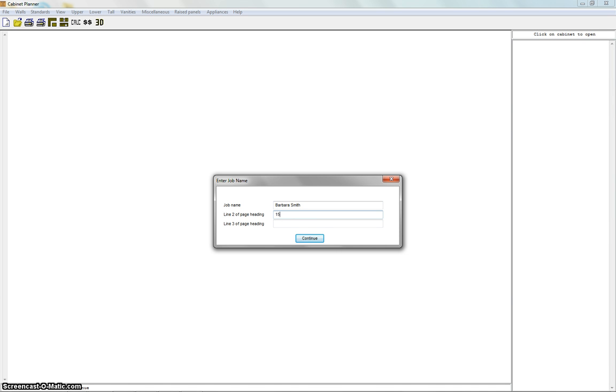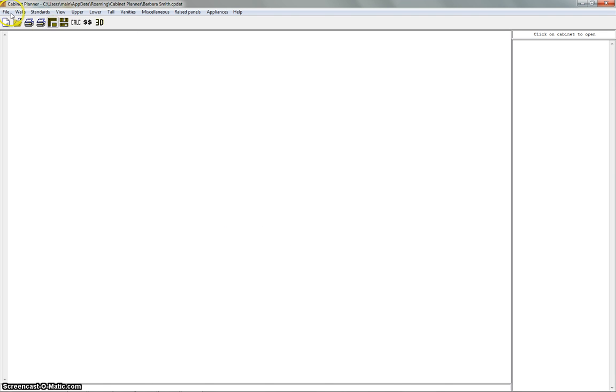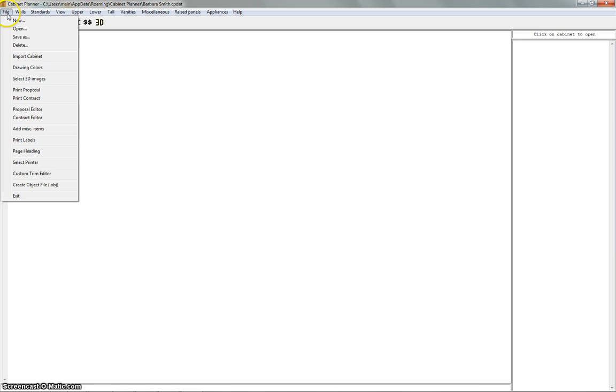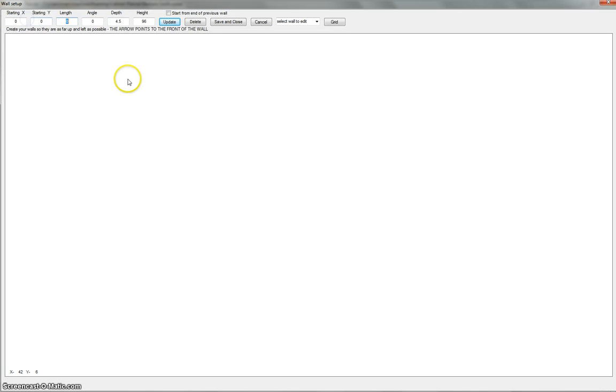And address. And then I usually put the customer's phone number underneath, and even your email address if you want to. Once you do this on a new job, it permanently saves it at the top of their heading page. Hit continue. We've already set up our standards, so that's all in place. Now we simply go to wall setup.